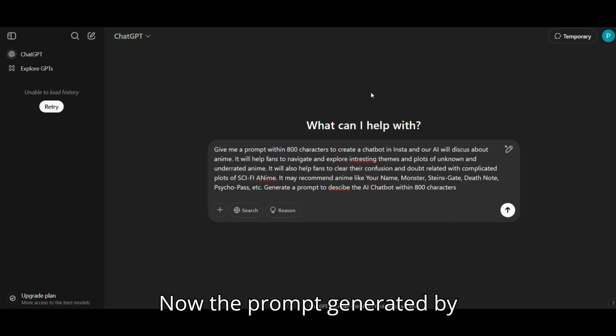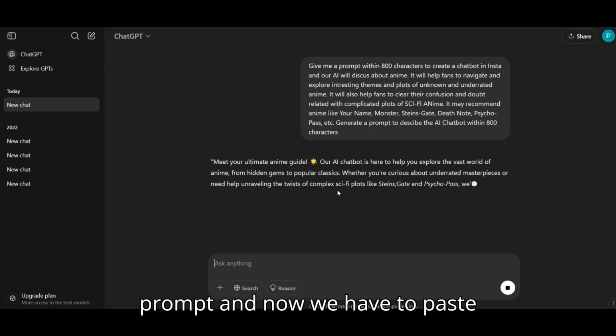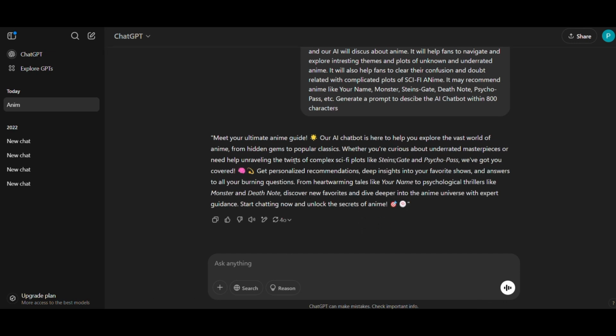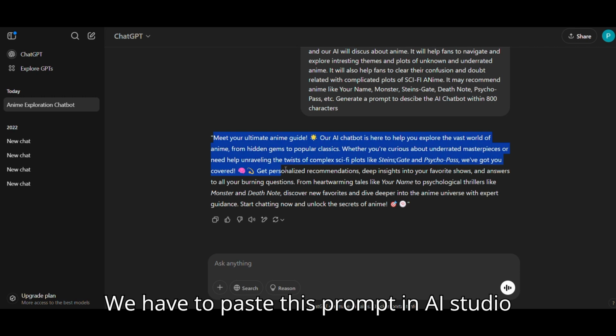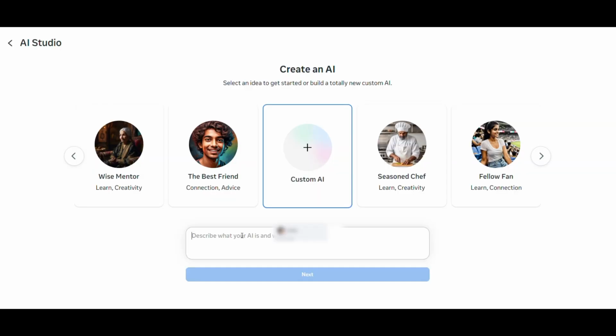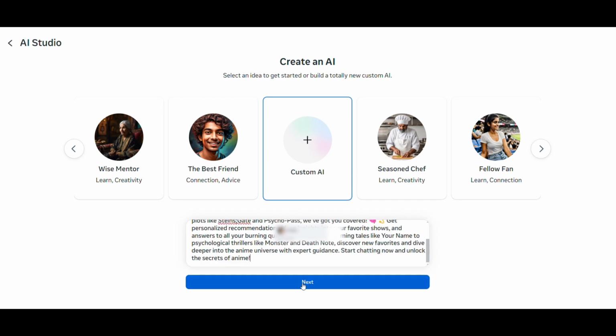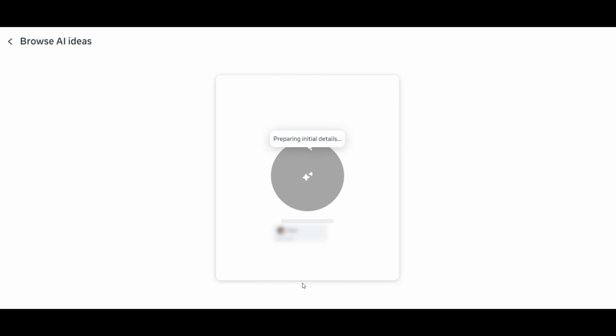Now we have to copy the prompt generated by ChatGPT, and now we have to paste this prompt in AI Studio of Meta AI, and now it will create the chatbot within a few minutes. It's now getting ready. Now we can see it's ready.